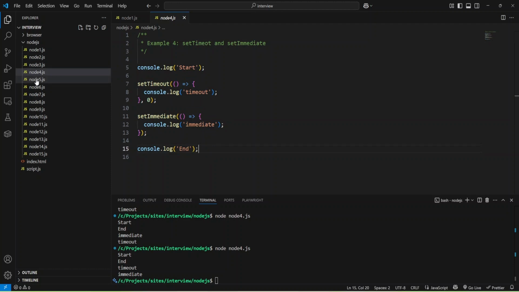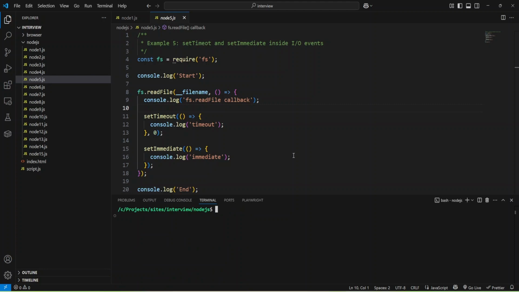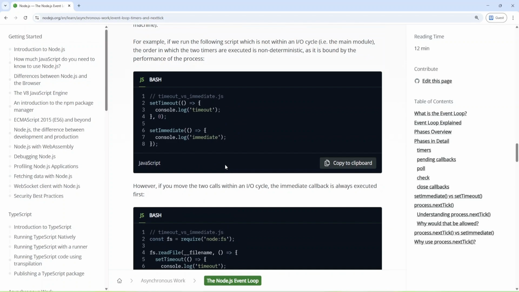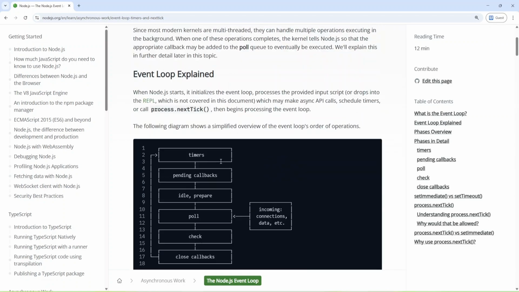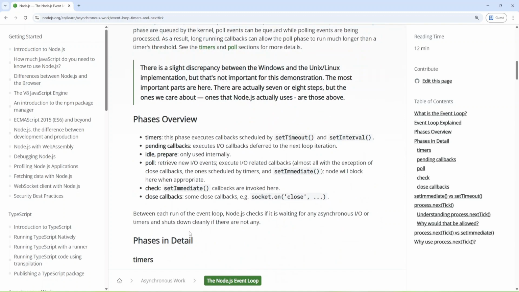Okay, and let's go to example 5. I'm going to clear my console and let's check. Here we have input/output events, and inside this event we have setTimeout and setImmediate. This time we can predict the order because, let me show you, we have the poll phase, and then after the poll phase we have the check phase, and setImmediate will be executed, and only then timers.